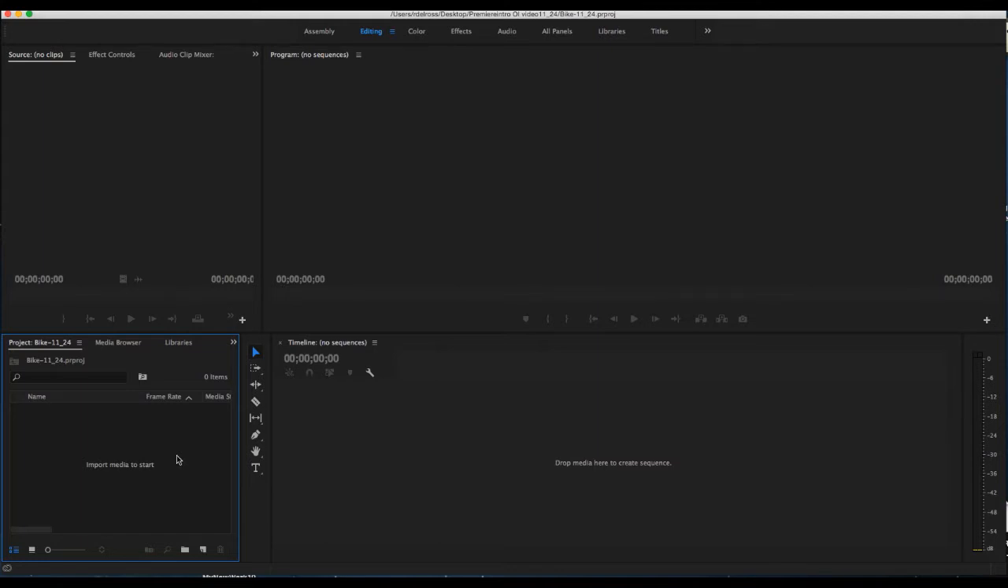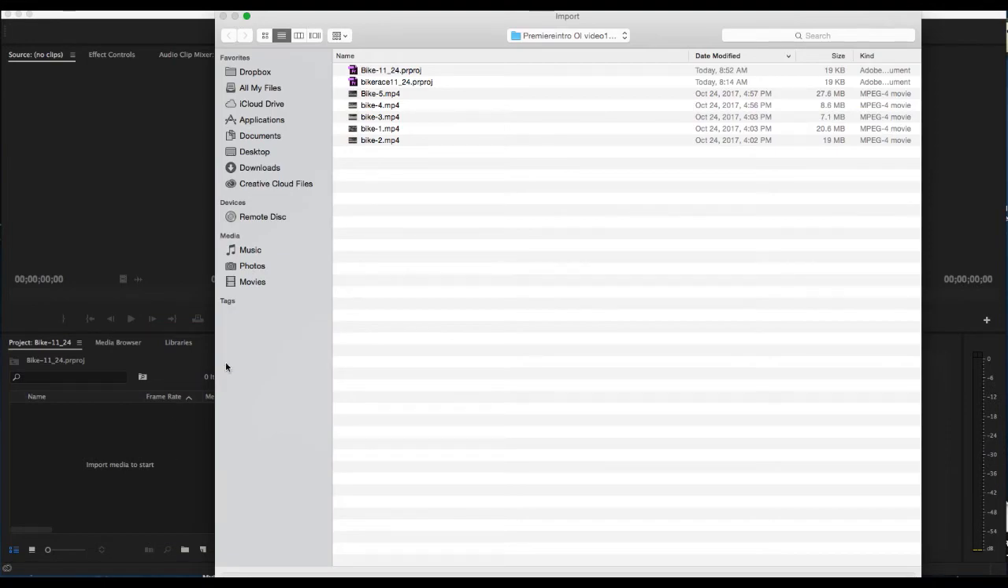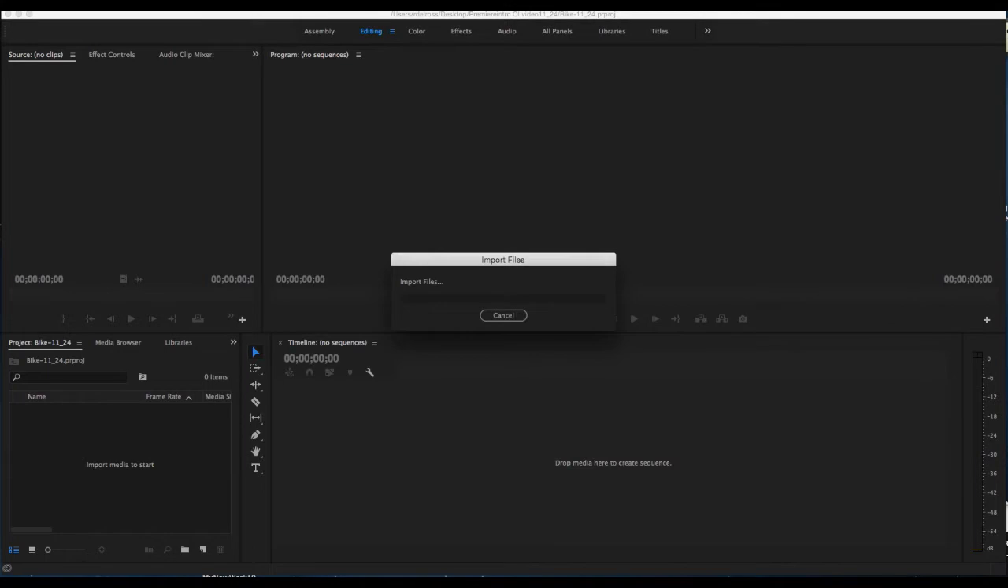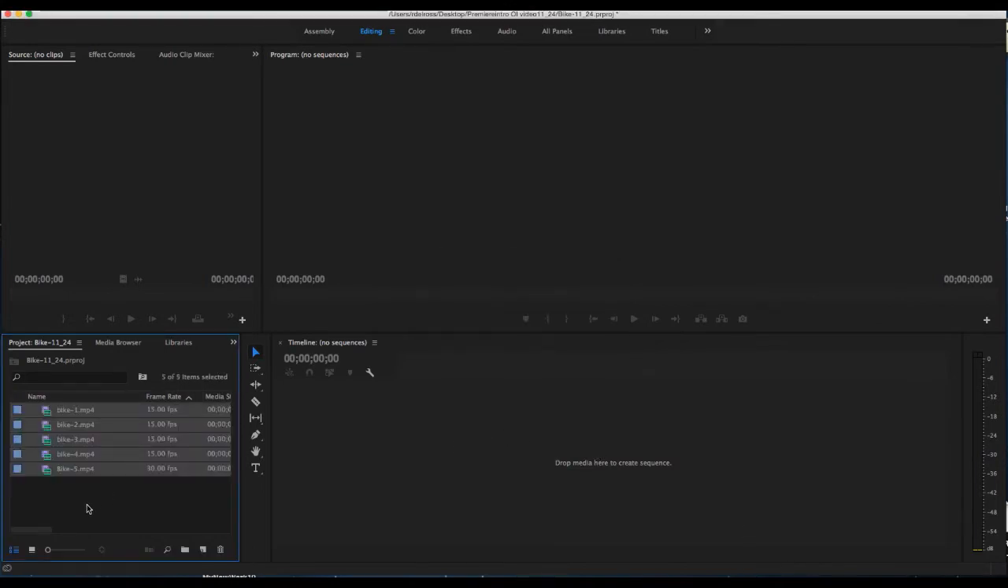I could go up to File, Import, or I can hit Command-I just as if I were in After Effects. And now I can bring my files in. So I'll grab the ones I want to use and click the Import button. Now I can grab and put all of these into the timeline at one time, or I can take them individually. Now the key here is to drag your file into the timeline, because then it will define the dimensions of your movie compression codec and size.